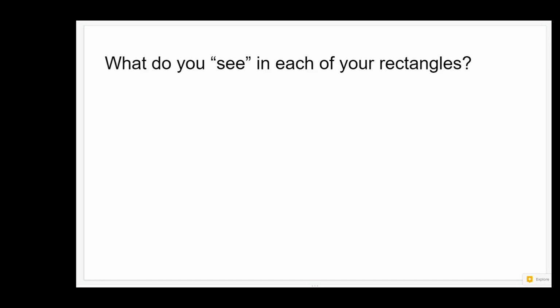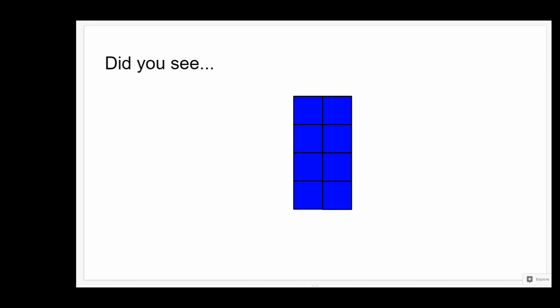So now let's go through that same activity. What do you see in each of your rectangles? Did you build this one? Good job. Now what did you see? Do you see the 2 4s? Here's a 4 and here's a 4. Do you see the 4 2s? 1, 2, 3, 4.